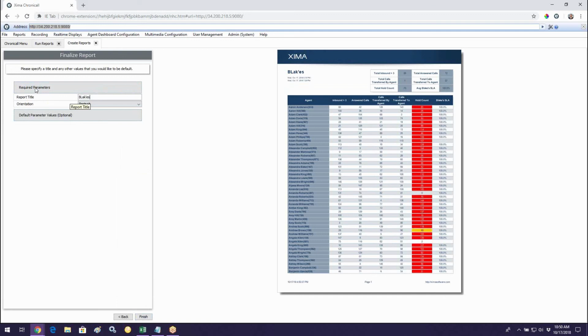You can also choose the orientation for that report. You can have it be portrait, which is the default, but you can also have it be landscape if you prefer that instead. Sorry, this is going really slow for some reason.